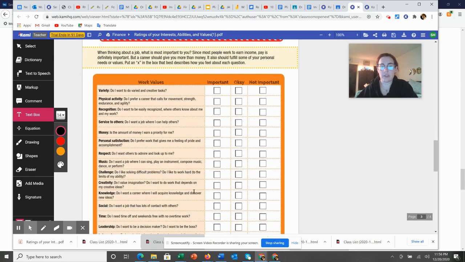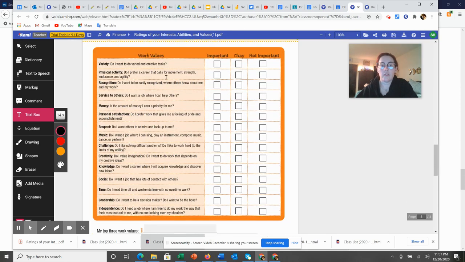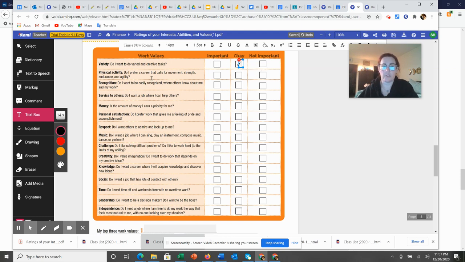Lastly, we get to values. Do you want to do varied and creative tasks? This could be something where you think, on a daily basis, do I want my work to be different every day when I come to work? Is that important to me? Is that not important? You might feel mid-range about that, or that might be super important to you or not important at all.